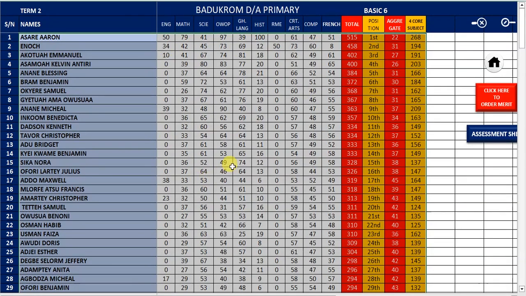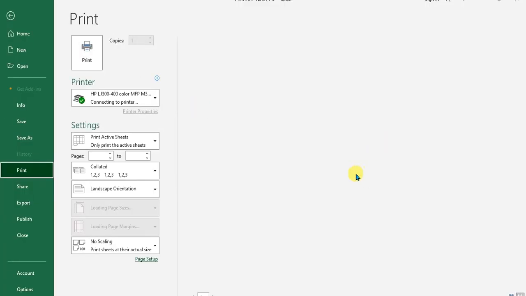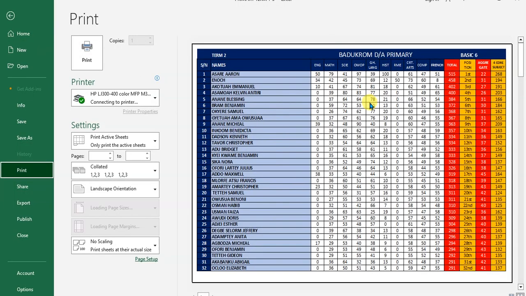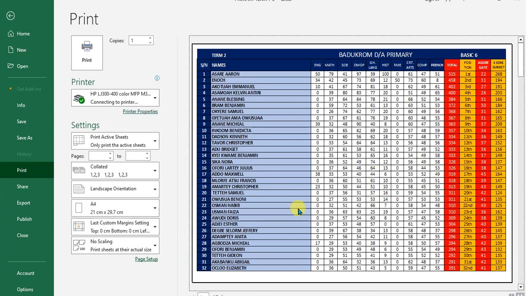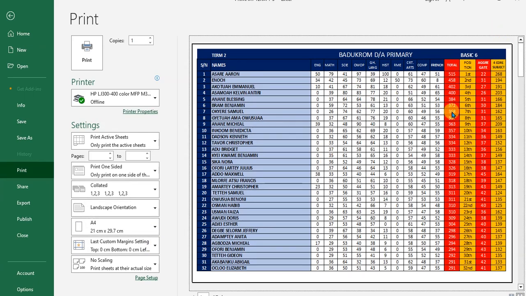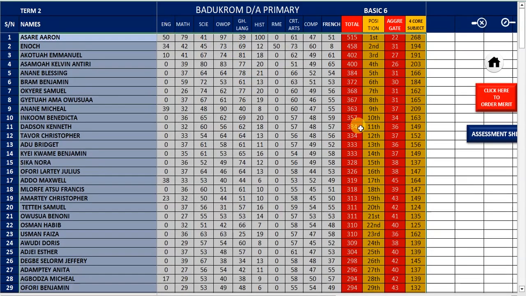This sheet can be printed and pasted on the notice board for schools who wish to do so. When you click Ctrl P on your keyboard, it gives you the print preview or the printing window for you to print. So this is how the order of merit sheet looks like. You can print this sheet and paste it on the notice board for students to see their performance after examination. So that's the order of merit sheet.